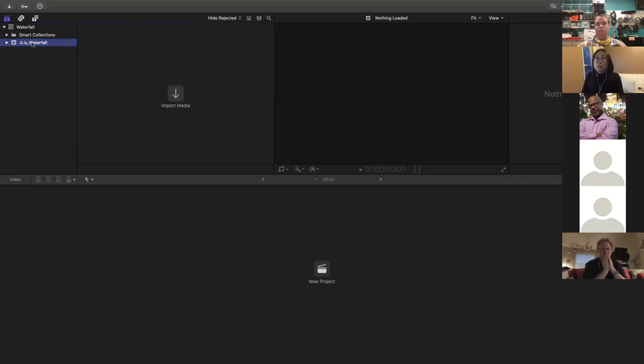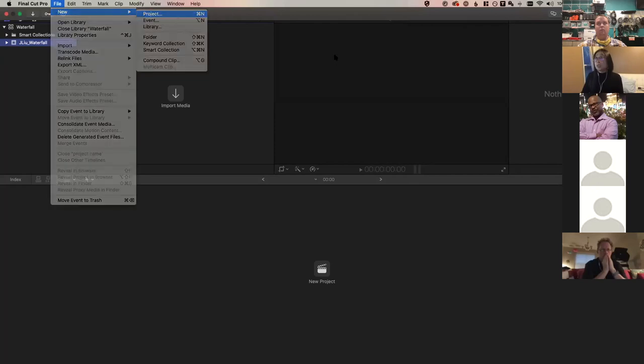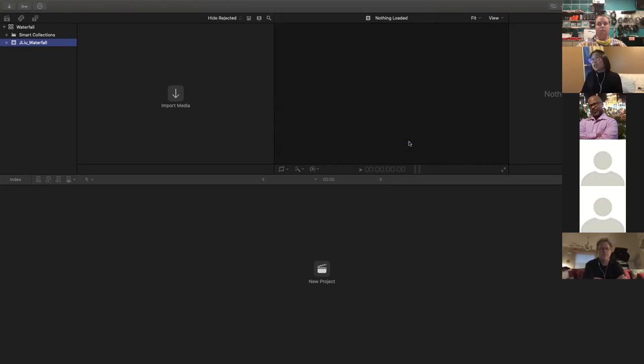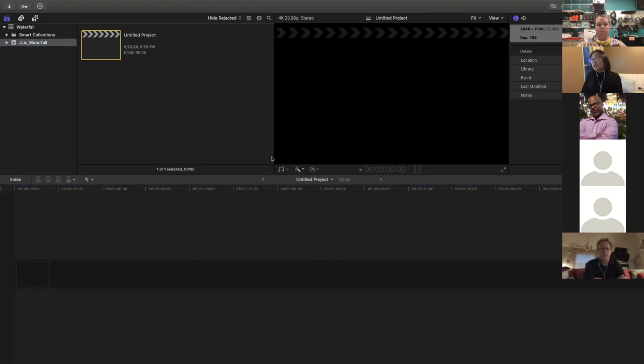And then I'm gonna create a project under this waterfall. So I'm gonna go to the file up here, go to new, and then create a project. I get a dialog box here that asks me which event I want to place my project in. And I'm gonna make sure and confirm that this is the correct event. And then I'm gonna go ahead and hit okay. Now you can see I have an icon in here. So this whole square, this whole section here is called the media bin. Now I have a project inside my media bin. I'm gonna rename my project Waterfall.